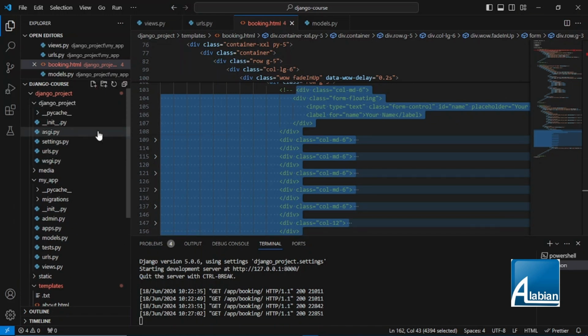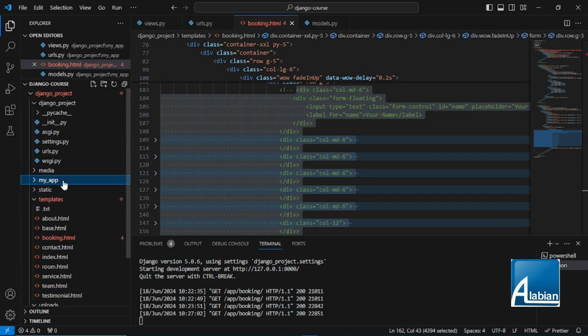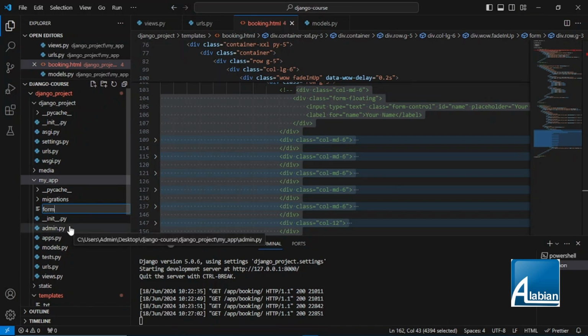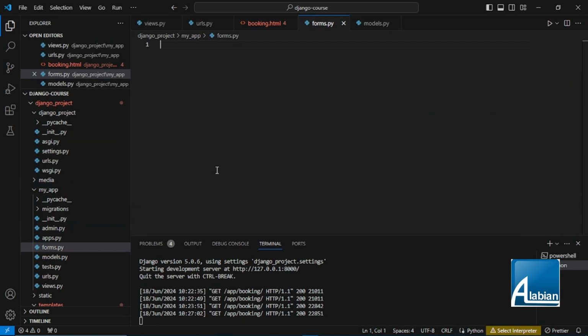The first thing you will do is to create, in your app, a file called forms.py. And in this, we're going to import forms from Django. So we'll say from django import forms. And now we can start creating our form.